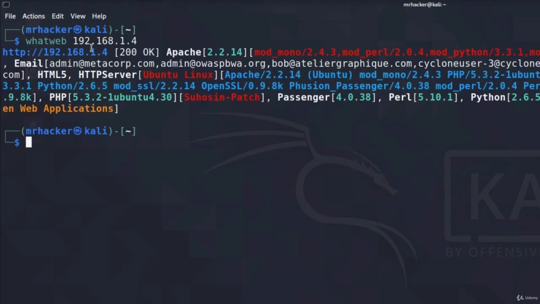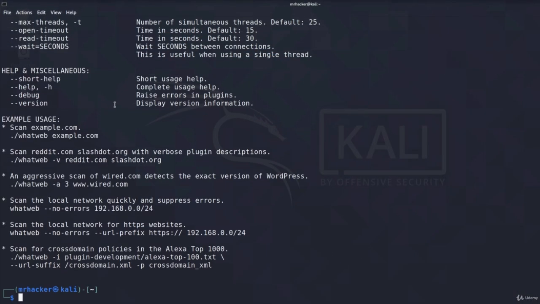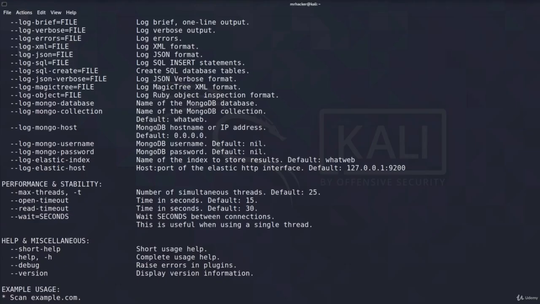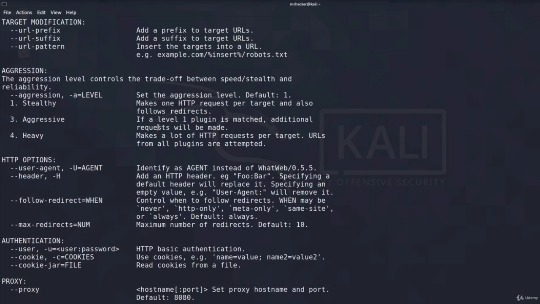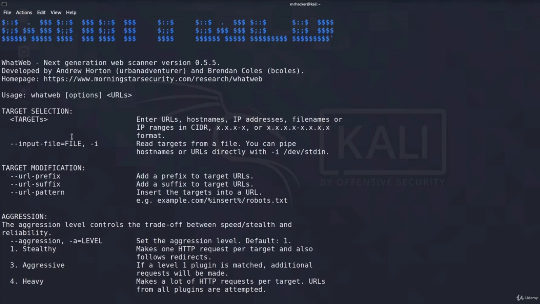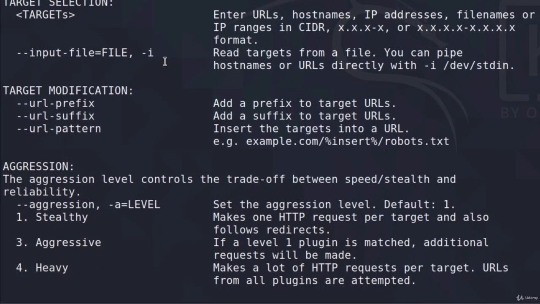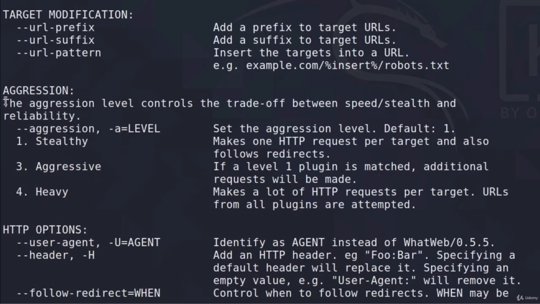Now, this is just a regular command with WhatWeb. To discover what else we can do with WhatWeb, we can run this command, which is WhatWeb --help. Once you type it in, it will give you all of the possible things that you can do with this tool. So we have a bunch of other options that we can use, such as input file, URL prefix. We got the aggression mode, so the aggression level controls the trade-off between speed and stealth and reliability. There are 3 aggression modes: the stealthy, aggressive, and heavy.